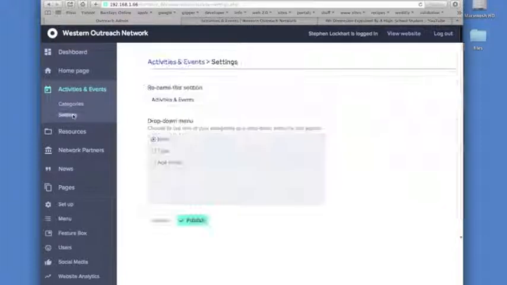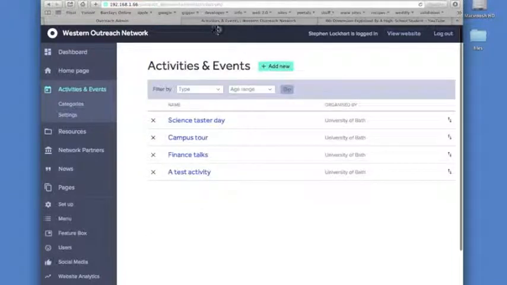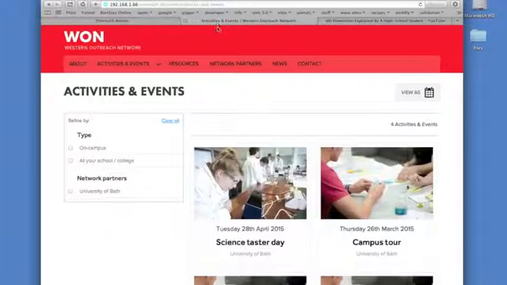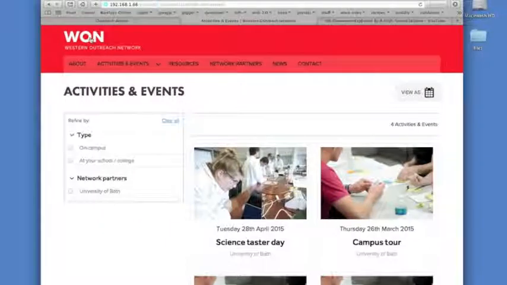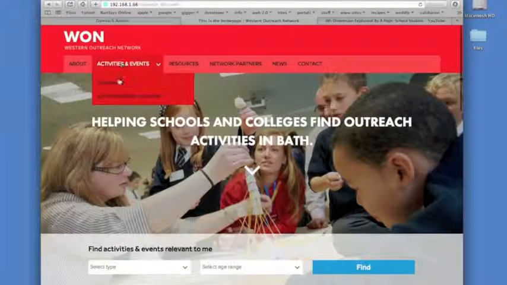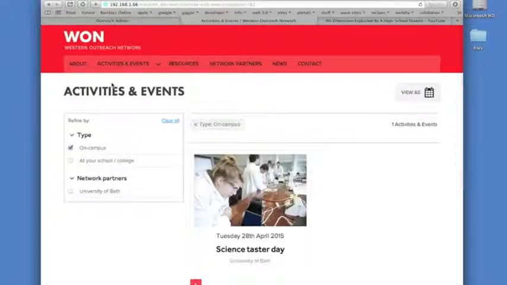Within that settings page, you will also see you're asked if you'd like to have a drop-down menu for the activity section, and that's just a way of giving people quick access to filter some of the content. So if we say yes, we'd like a drop-down menu of all the type categories, we select that option, press publish, come back to the website and refresh, and you'll see now I can hover over and we get the options from anywhere in the site. If we were on the home page, we could hover over and choose to click on one of these options. So we're now looking at all on-campus activities within this section.